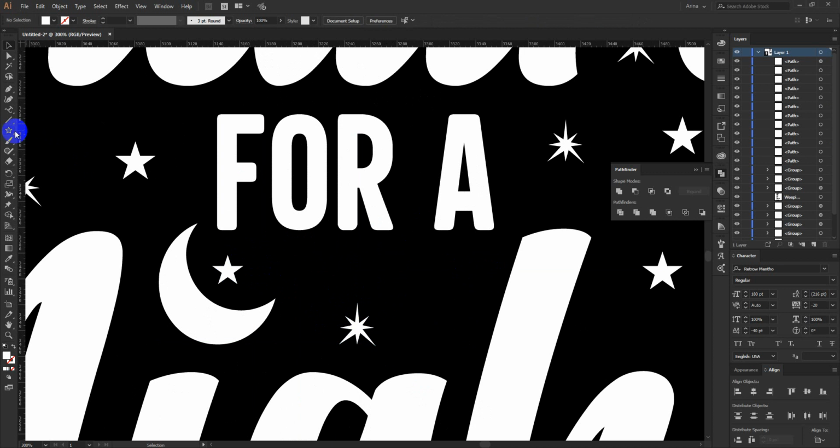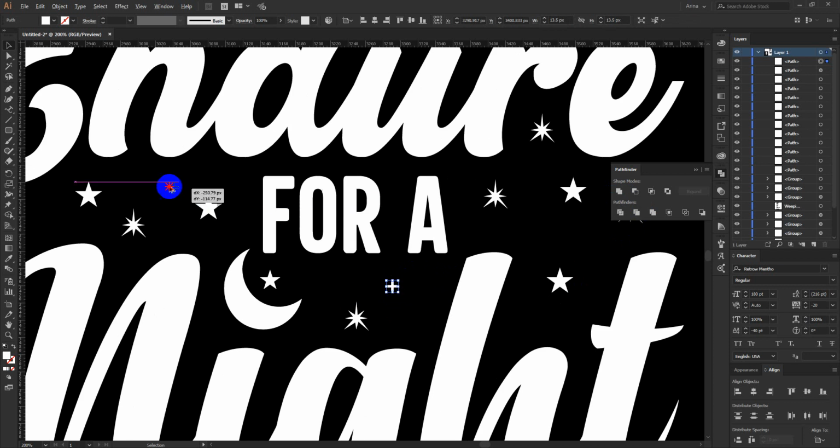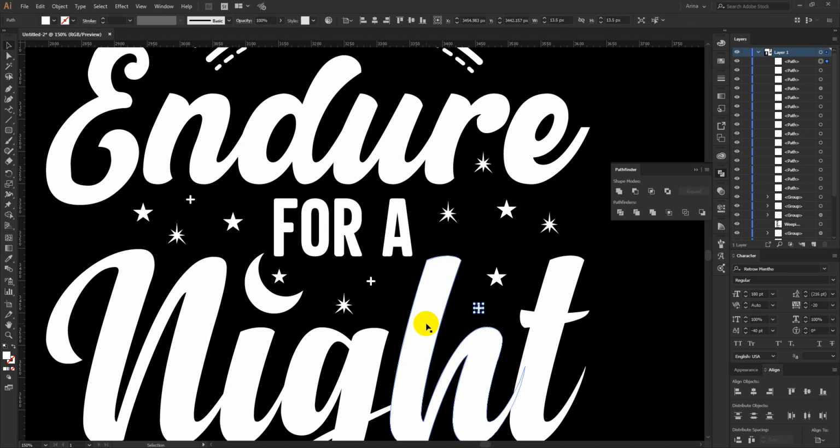So I am going to add some more elements here, like this one. This shape I really like, uniting them, making them a bit smaller, just to fill some areas from here.